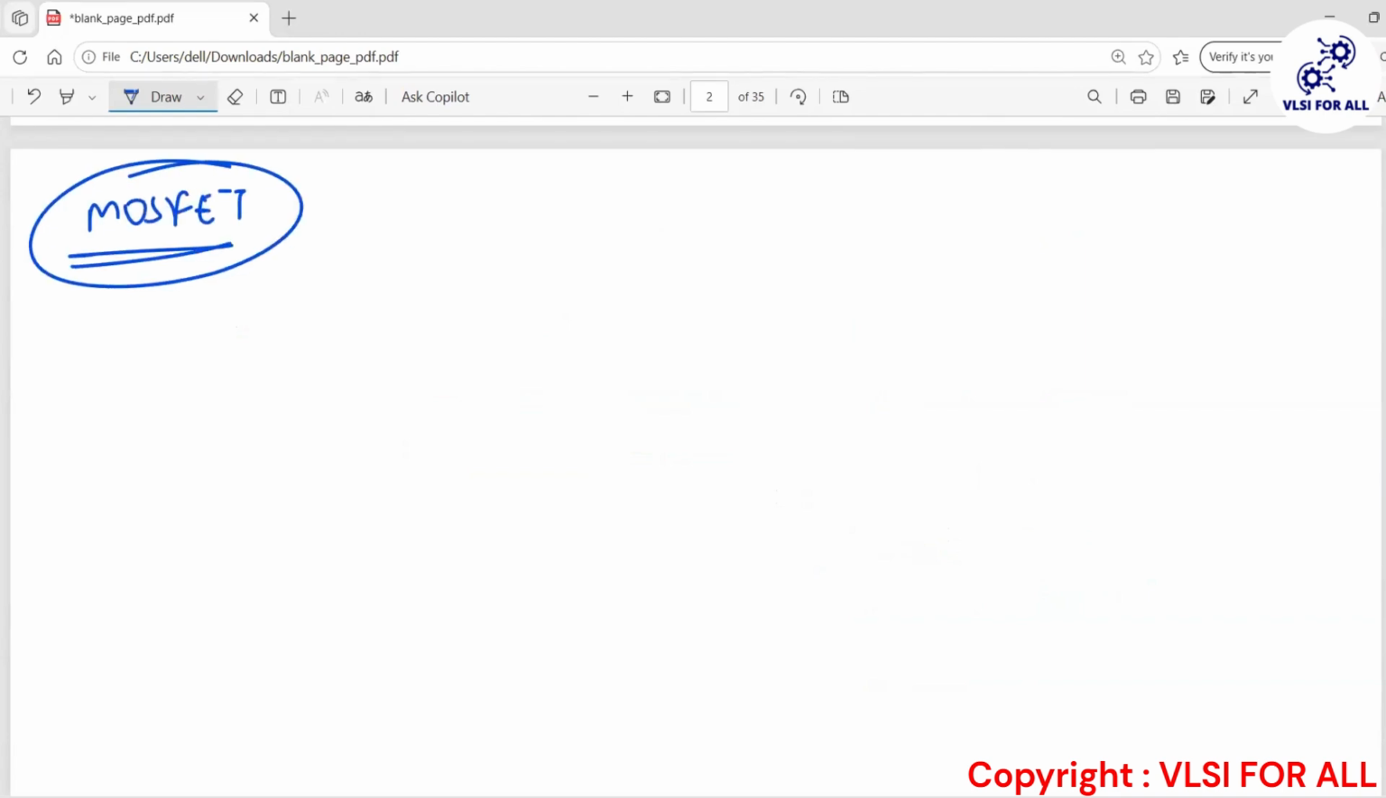Now you know MOSFET. What is MOSFET? That is metal oxide semiconductor field effect transistor, right? That is the basic. Now this MOSFET is the fundamental device we know. So every PDK will have that MOSFET because this is the fundamental device.